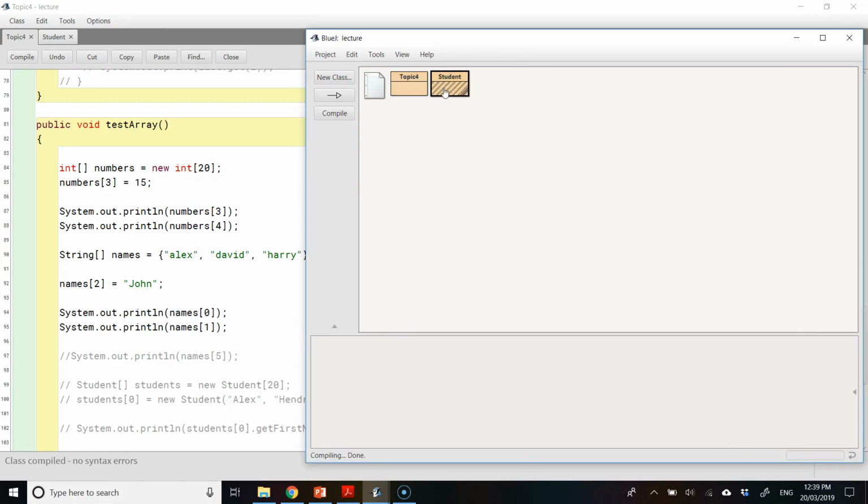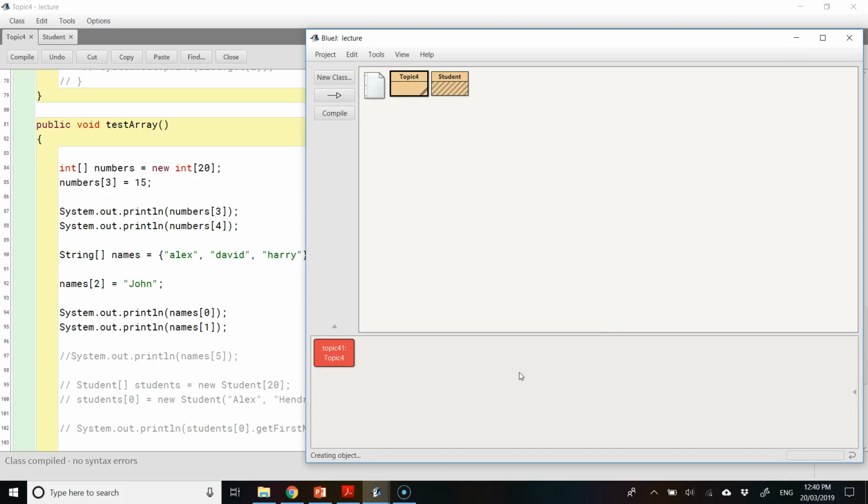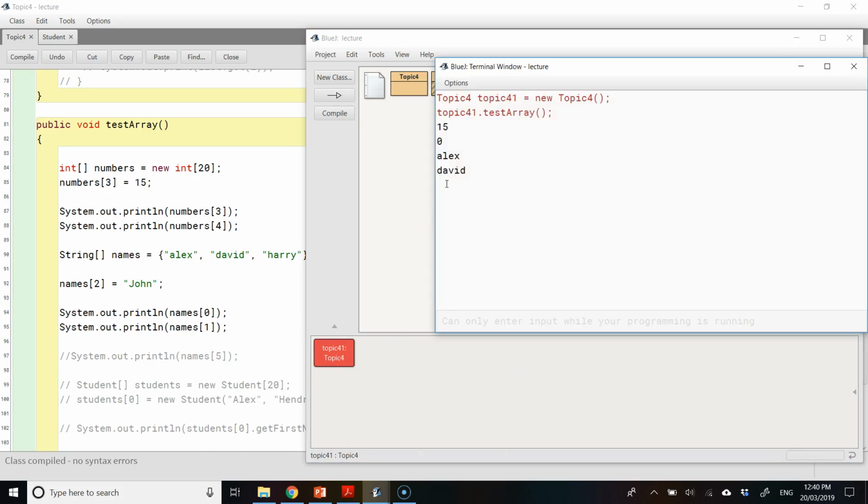Okay, so I'm going to create a new instance of topic 4, and I'm going to run test array. There we go, 15. So we printed out the element at index 3 in the numbers array, and that's 15 because that's what we set it to. The element at index 4 in the numbers array would be 0 because we didn't give that a value. And remember I said that if we declare an array and we don't give all of the elements values, they will be the default value for that data type. So the default value for an int is 0.